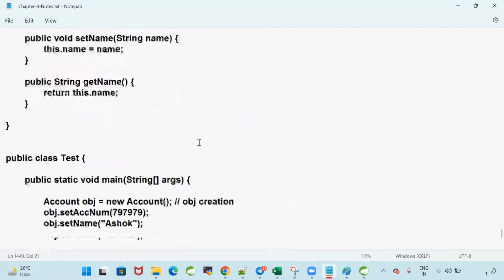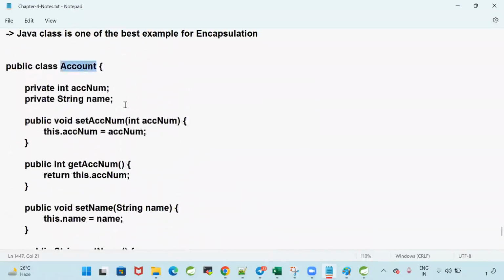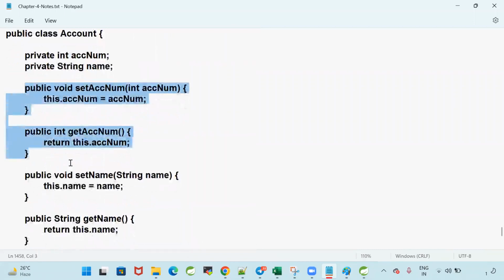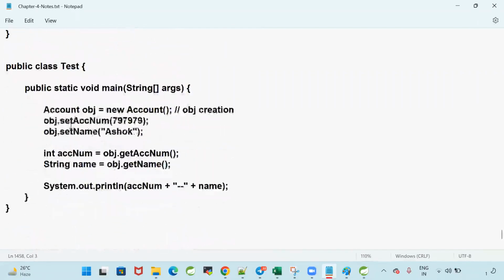So we did one example. I have taken a class called account. In that, two variables are there. Those are private variables. For those two variables, I have created setter methods and getter methods. Now I am able to create the object for the account outside of the class because it has a public default constructor. Creating the object is nothing but calling the constructor. By using this object, I'm able to set the data for the variables by calling setter methods, and get the data by calling getter methods.